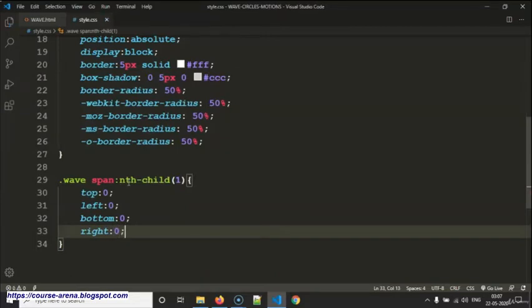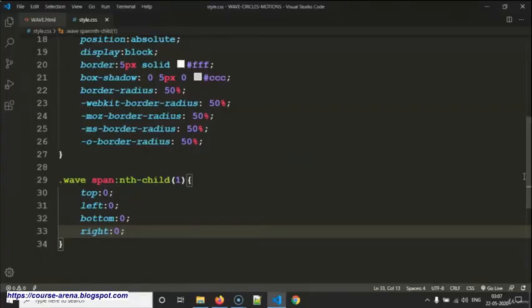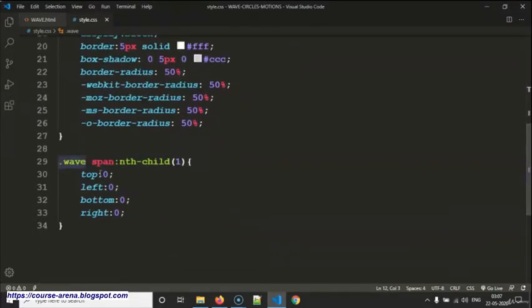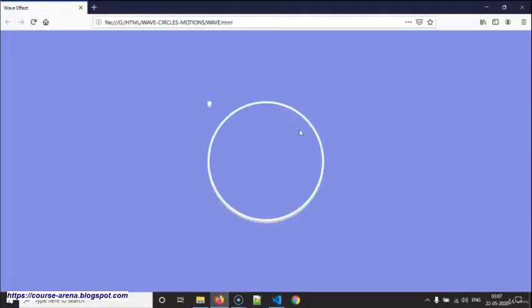So now that we have done this, let's go and see. This is going to extend top, right, bottom within 300. If you see here, we have this width and height 300 of the div. Now this span will affect the edges on all sides. So when I run it, it is something like this.